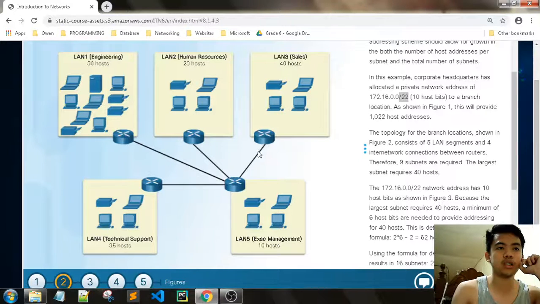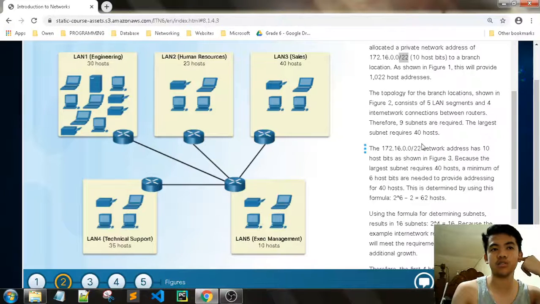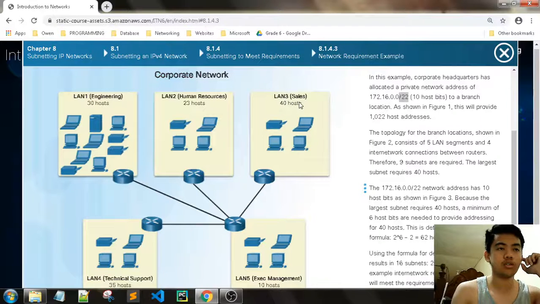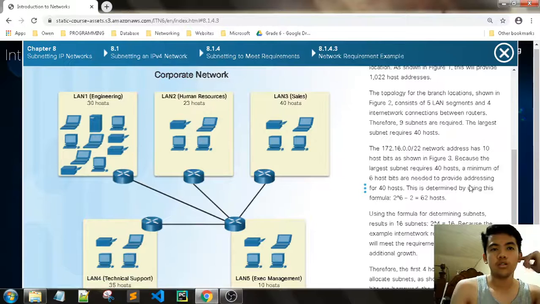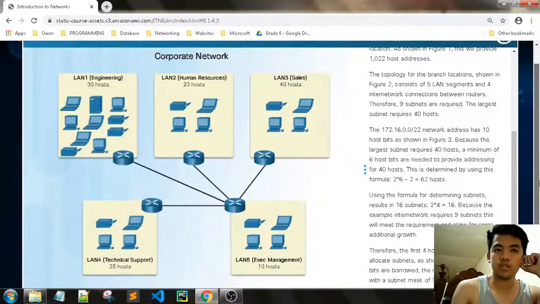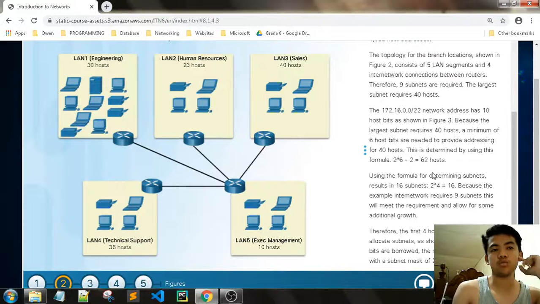So we also need addresses for the links. The largest subnet requires 40 hosts, so this is LAN 3. A minimum of 6 host bits are needed to provide addressing for 40 hosts, because with 6 bits we have 62 hosts. Using the formula for determining subnets results in 16 subnets. It requires 9 subnets. 6 host bits.